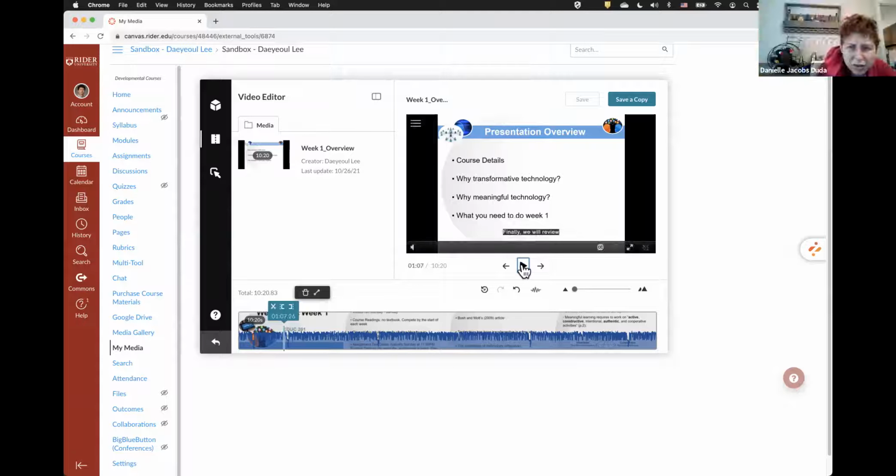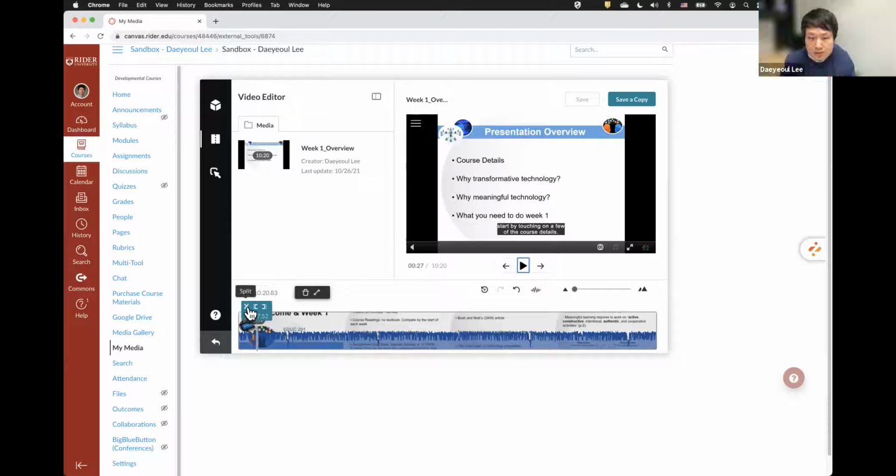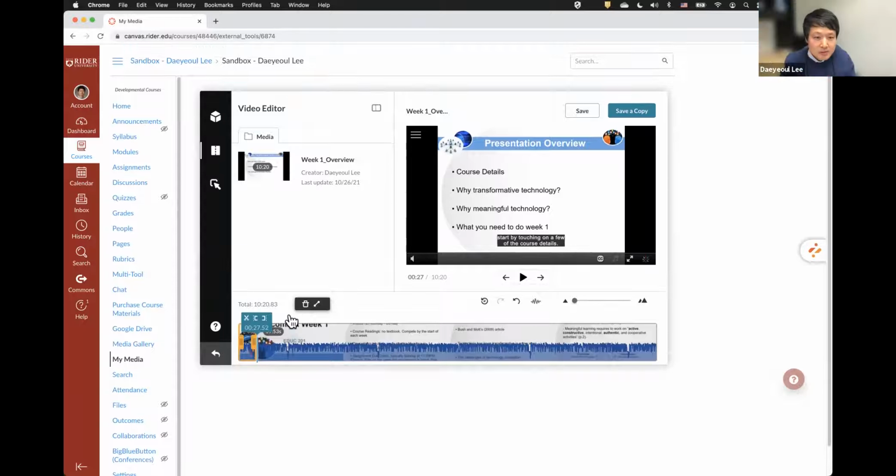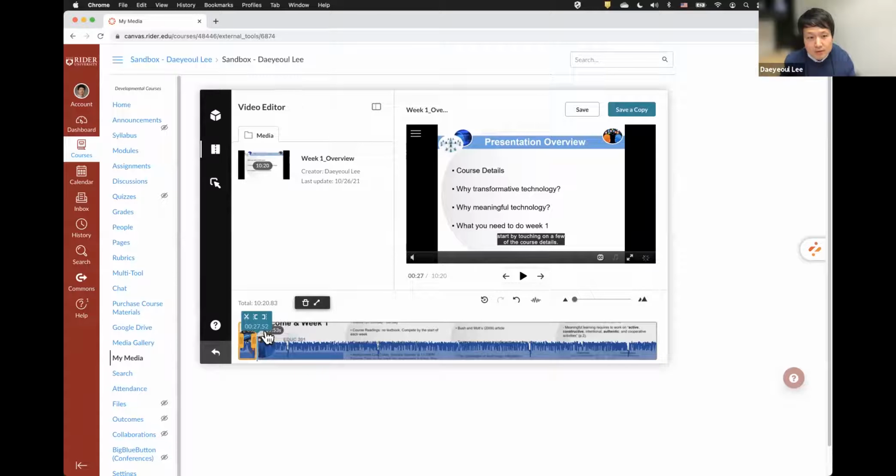Okay. And then you can click the scissor icon, split. Okay. Oh, and then cut it out. I see. Okay, got it. Yeah, this is right, one of the ways to trim videos.